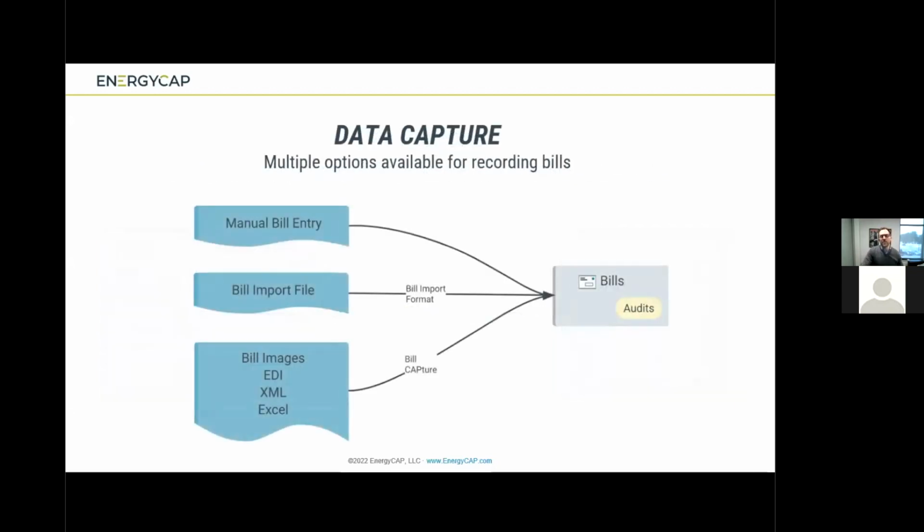So one of your first steps needs to be the data capture. So how are you going to get utility bill data so you can use it for all of your reporting and analysis? So there's a lot of options that are available for processing and entering bills. So one of the ways is just the old-fashioned manual entry. Get a bill, enter it into your system, and then you can use the data from there.